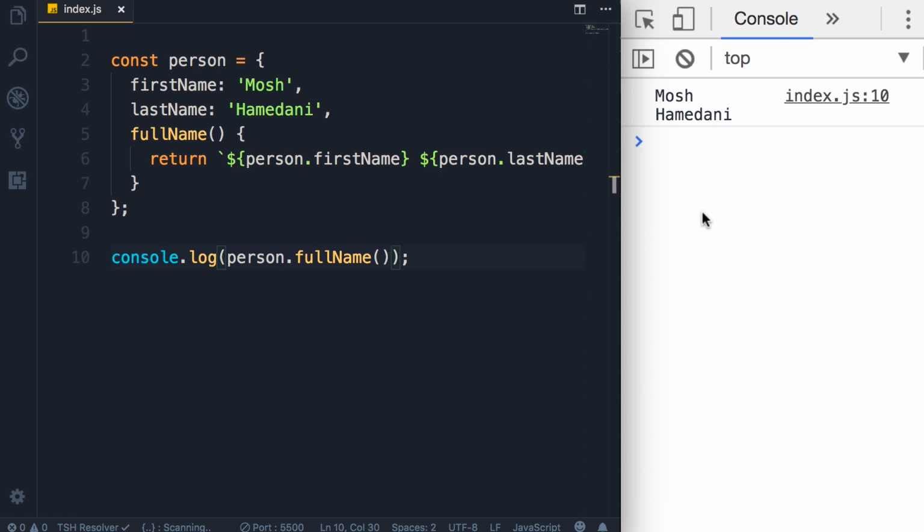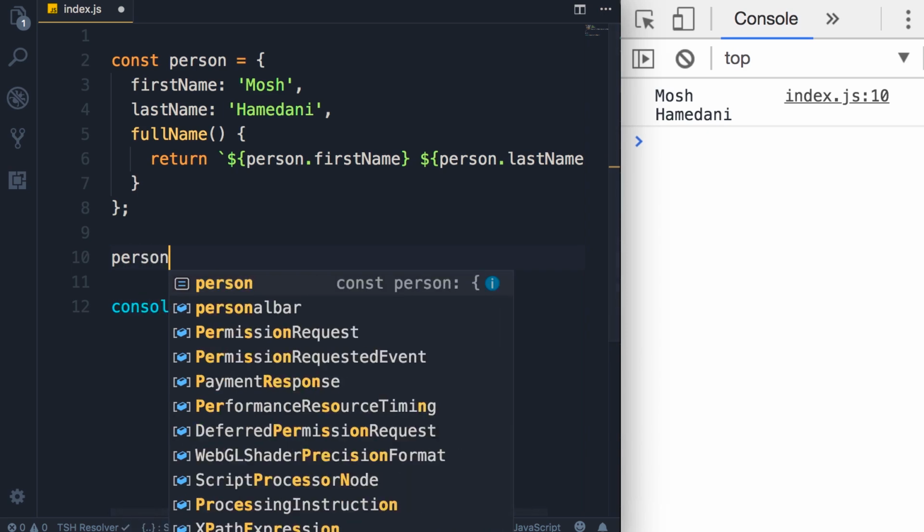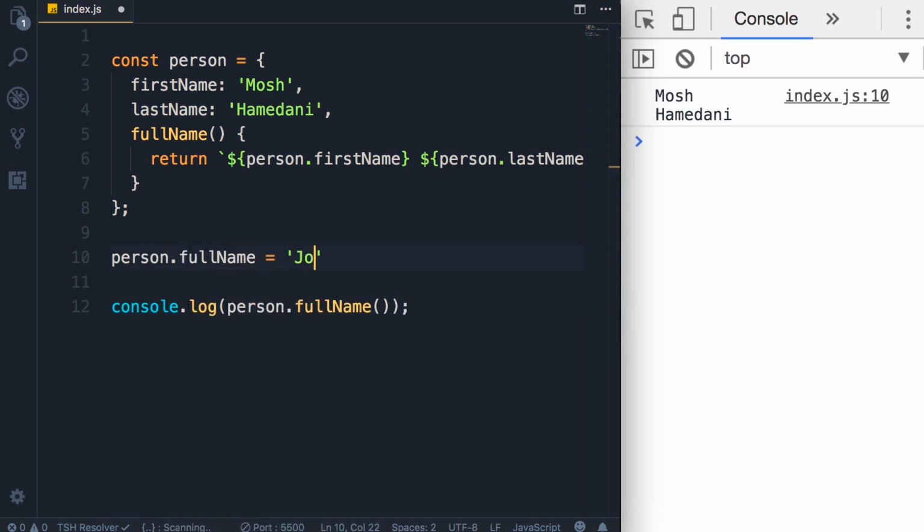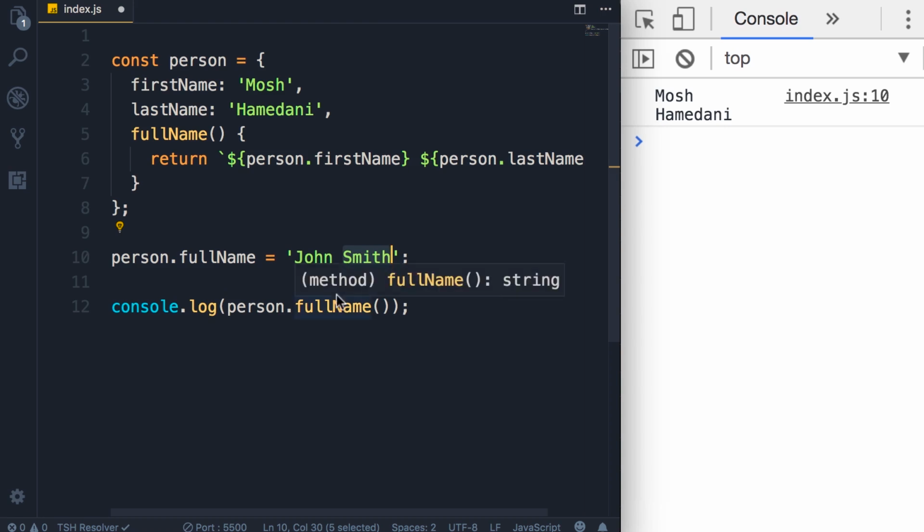However, there are a couple of problems with this approach. The first problem is that this is read-only. In other words, we cannot set a person's full name from the outside. It would be nice if we could do this, and then the first name and last name properties would be automatically set based on what we pass here. The other issue is that I don't like to call this like a method. It would be nicer if we could treat this as a property, so we could drop the parentheses like this. So how do we do this? Well, that's where getters and setters come into the picture.